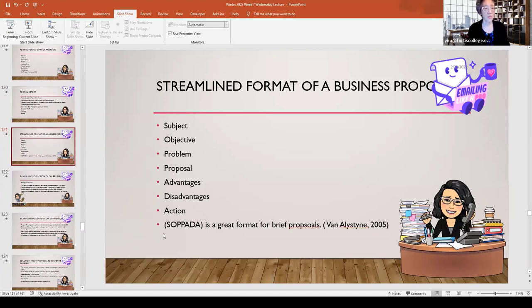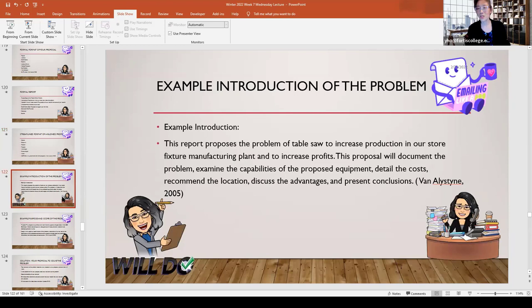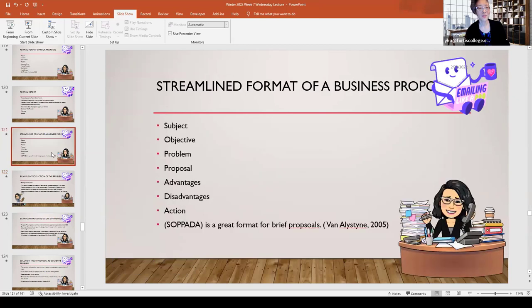And so here, a great way to remember your business proposal: SOPRADA, okay? SOPRADA is a great format for a brief proposal: subject, objective, problem, proposal, advantages, disadvantages, action. And action is the one that's usually the solution. Okay, so SOPRADA is a great way to remember the streamlined format of a business proposal. So what's SOPRADA again? Can you remember? Subject, object, problem, proposal, advantages, disadvantages, action. Did you already know this?